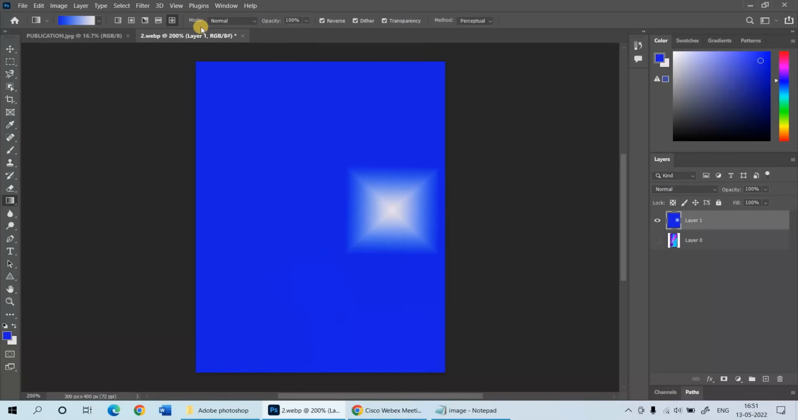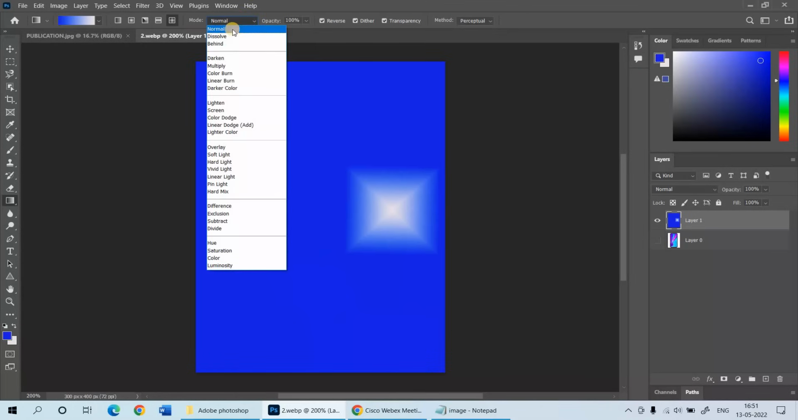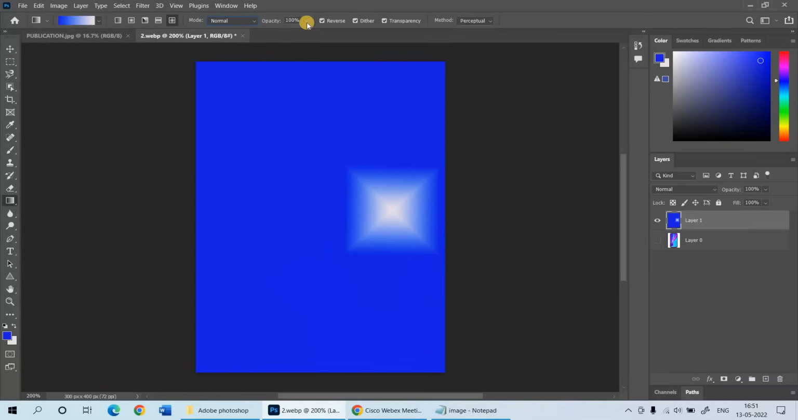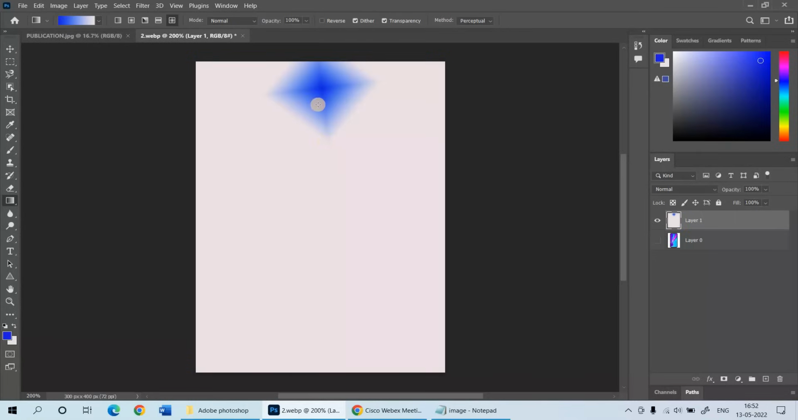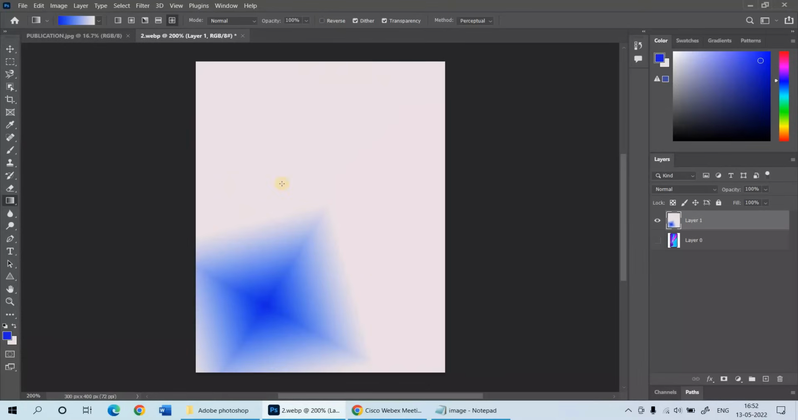Suppose this option is there, and mode is simply normal for now. Opacity is 100%. See, one option is reverse. As you can see, the background color is blue and this color is white. When I drag this and you want to change this format, just click on it. Now you can see the blue is the foreground color and white is the background color. As the reverse option is already ticked, that's why it is functioning in the opposite direction. Okay, suppose I have set this one.